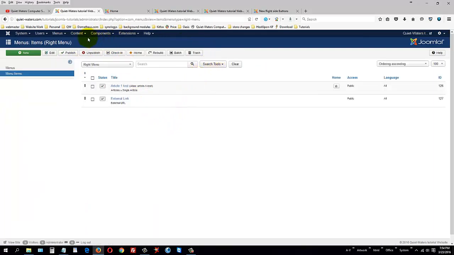So stick around for the next tutorial, which will be about content. I'll be talking about the article manager, categories, featured articles, and media.